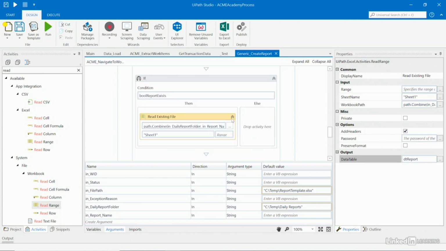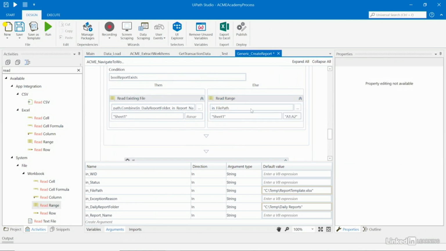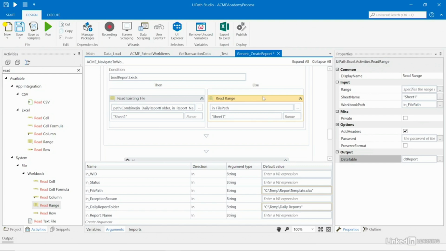If the file doesn't exist, then rather than create a new file, actually what we'll do is we'll read the template that we created earlier. So let's read range and provide the path of the report template, which is the in-file path. We'll read it to the same table, DT report. Now, regardless of whether the file already exists, we'll have a table held in memory.